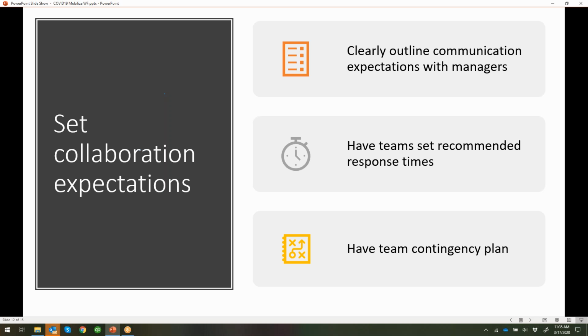And then setting those collaboration expectations. Once again, this would be a communication that would go from leadership to team leaders about clearly outlining communication and collaboration expectations. What I'm talking about here is really setting response times, giving leaders an outline of expected response times. And you may or may not have done this inside of your organization, but this is such an easy team practice.